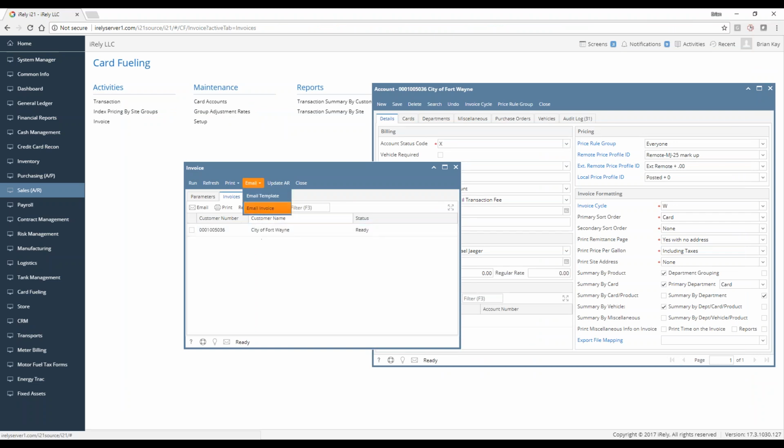So typically I recommend, after run, we would print, which would give us the option to preview and spot check any information before it's finalized. And then email would be sending out formal final copies to the customers. And then update AR is the final step in this process.